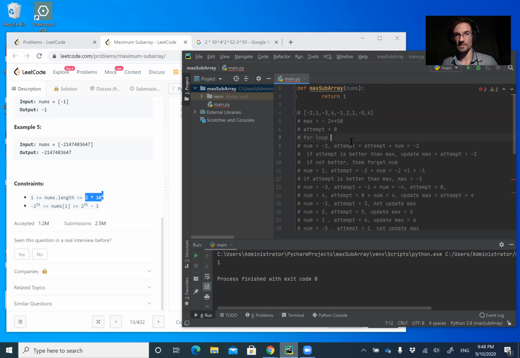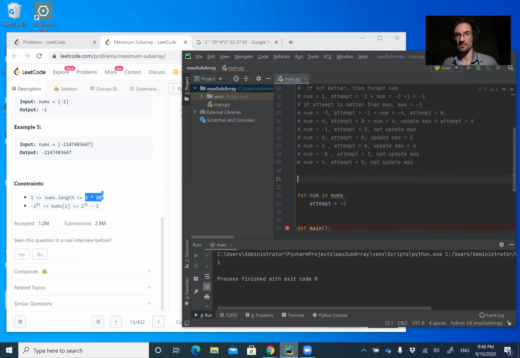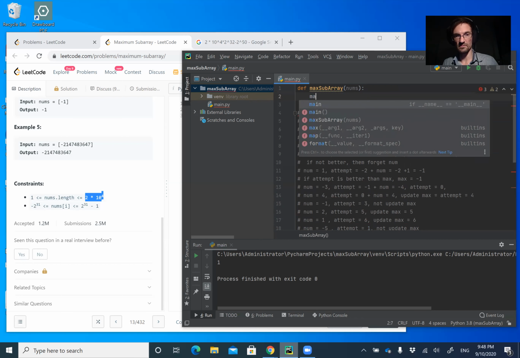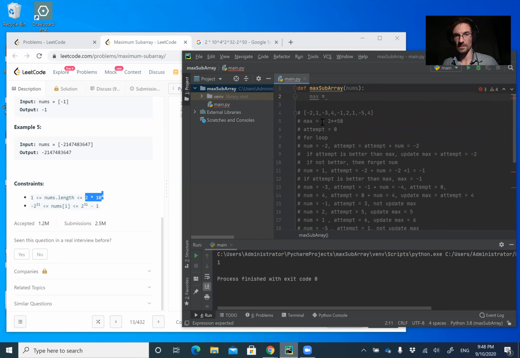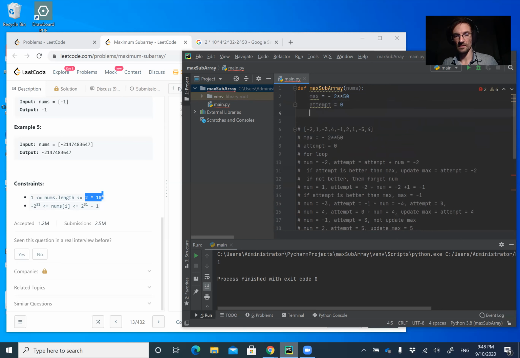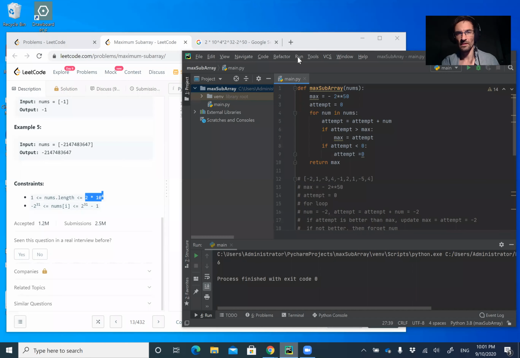Okay, so implementing this, first we have a max, which is that. And then we have an attempt, which is 0. Then we make a for loop for num in. Okay, so I skipped you seeing me writing the code, but basically, there it is.